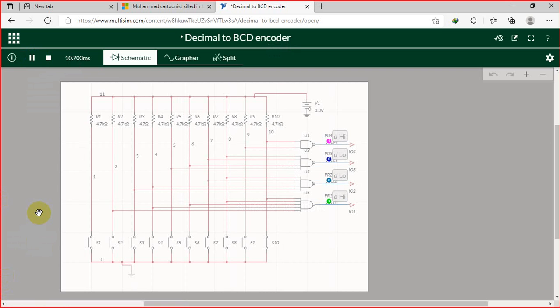Let's say we want to encode decimal 0. So press the switch. This is the decimal 0. I think this is open, so we need to make sure all other switches are open. Now look at over here. Only one switch is closed at a time. We want to encode the 0 value.